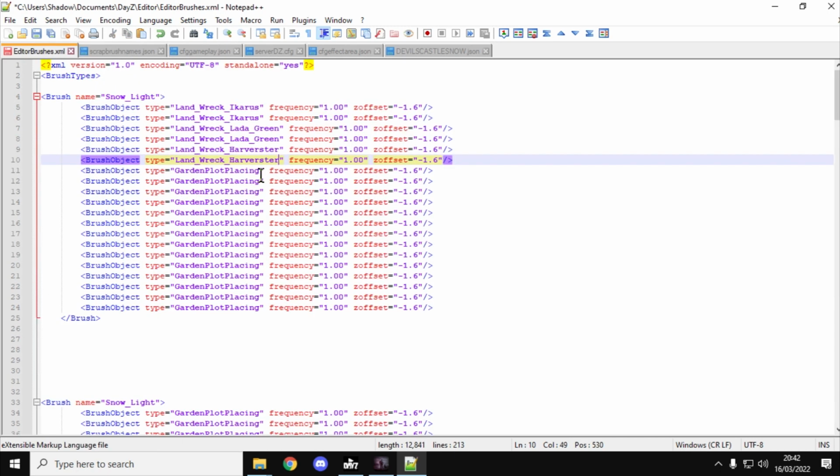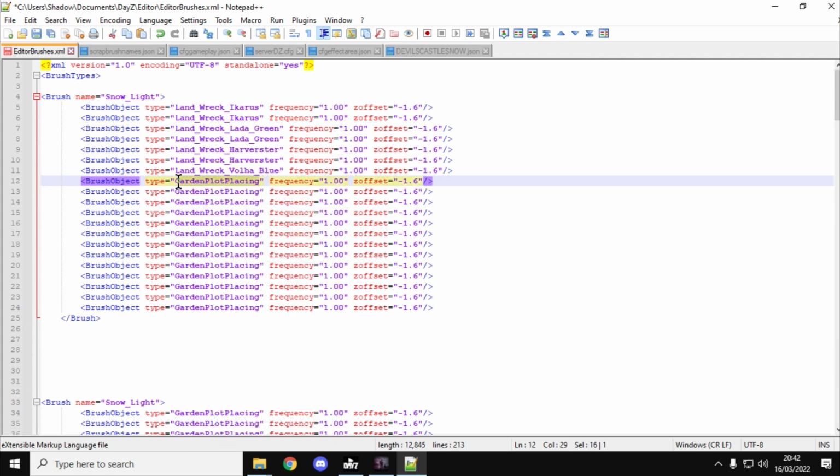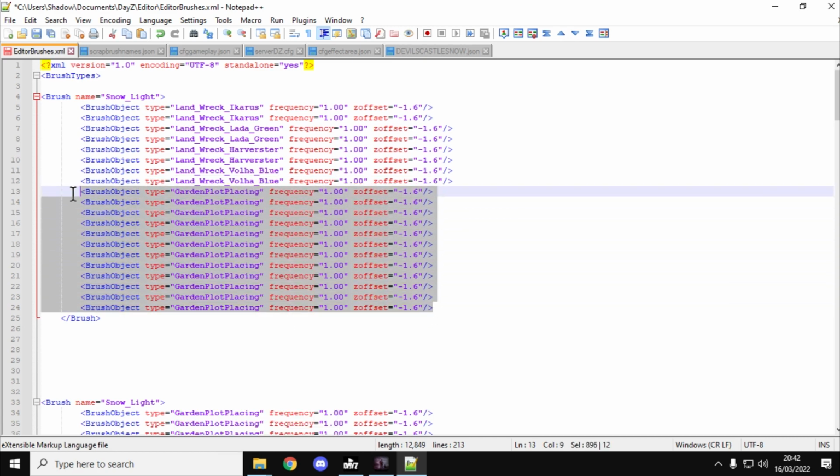Now remember again, if you're on console, you can't use any of the builder items because they won't spawn in. So it's the other stuff you can use. If you're on PC, you can use the builder items. You just got to make sure you load up the builder mod on your server. So then let's get rid of those.